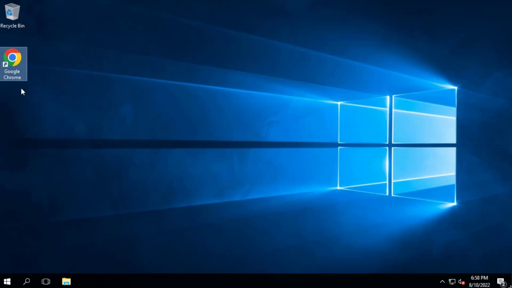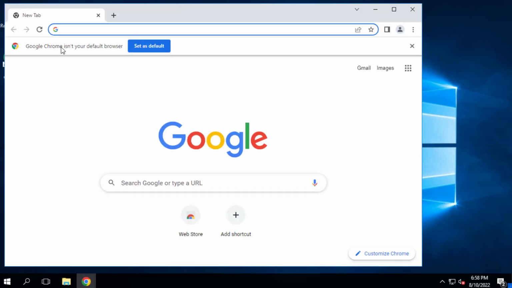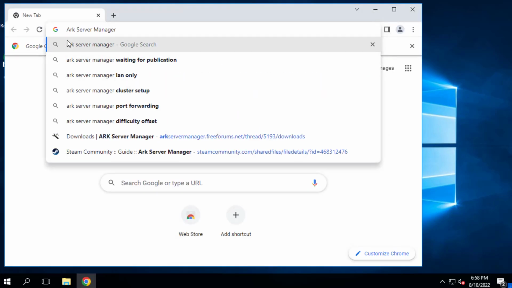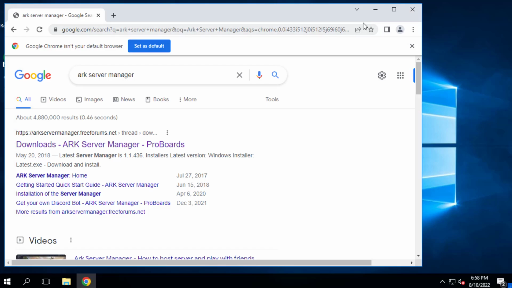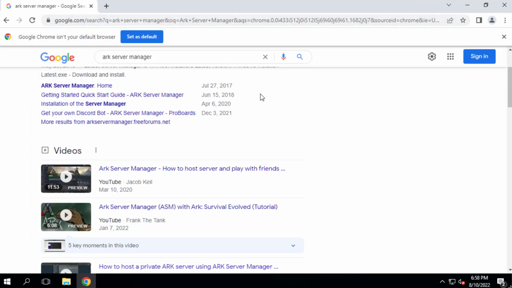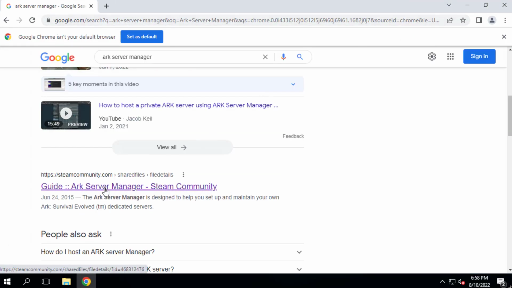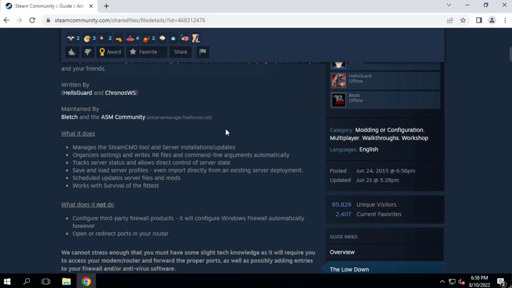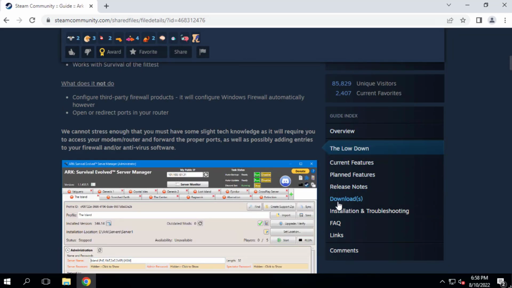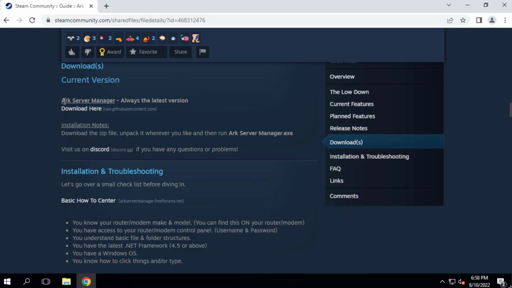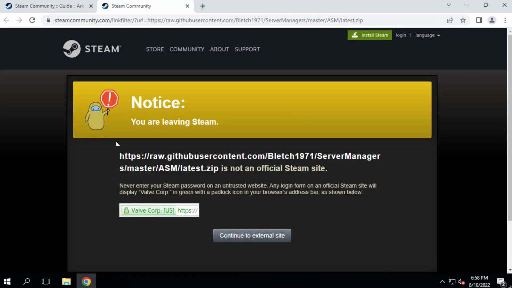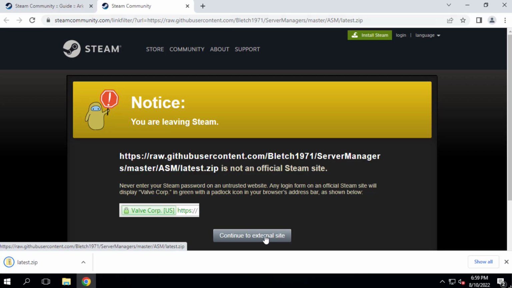The first thing that you're going to do is opening Google. You're going to search for ARK Server Manager. Select the link for the ARK Server Manager Steam community. Scroll down and click on downloads. Under the current version, go ahead and click on the link download here. At the next page, click on continue to the external site.